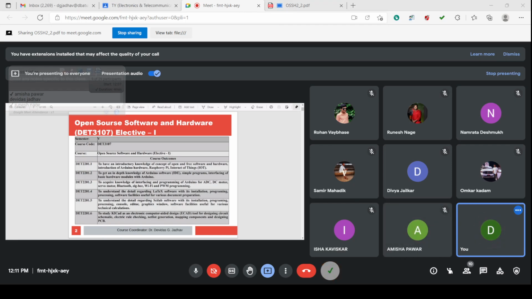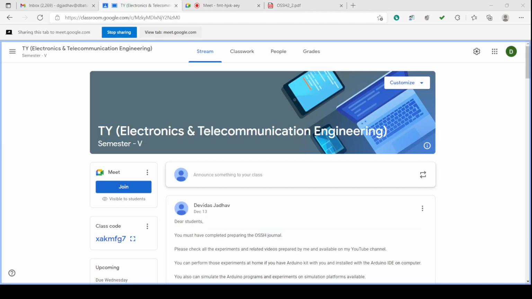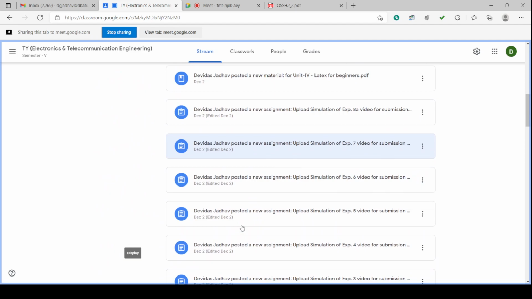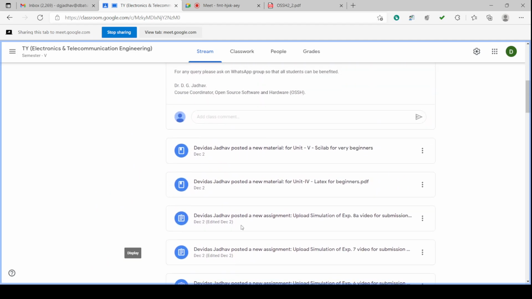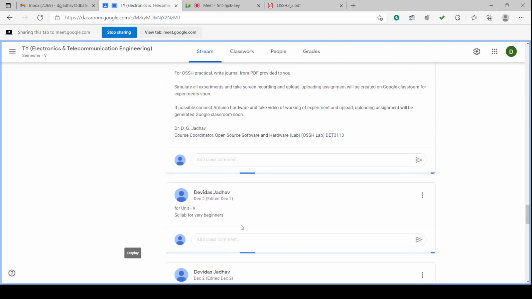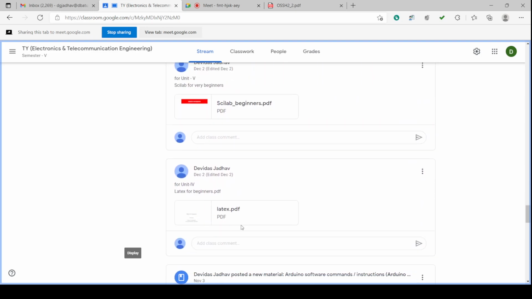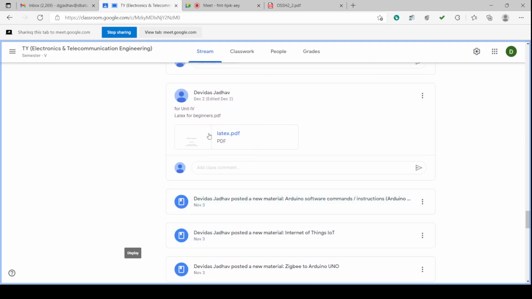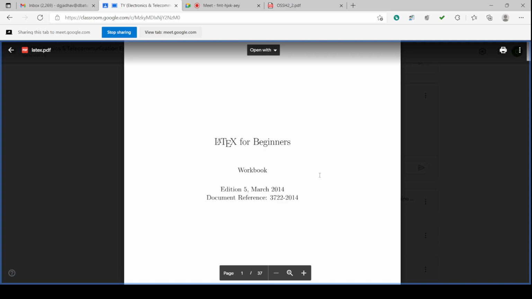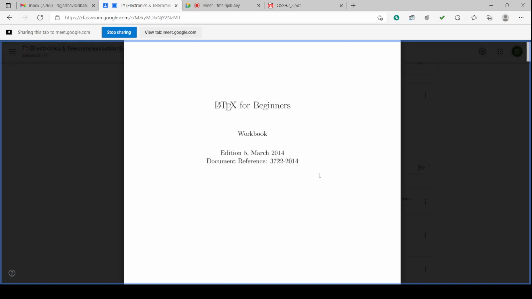So let us go for yesterday's document, that is LaTeX for beginners. We now shift to our Google Classroom. On Google Classroom, the LaTeX document is already shared. Okay, this is the latex.pdf. So this is the LaTeX for Beginners workbook, edition 5, March 2014.